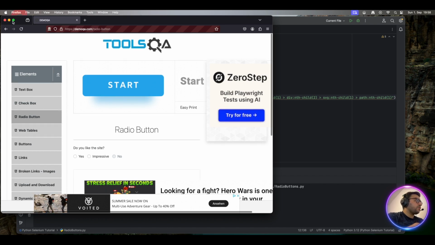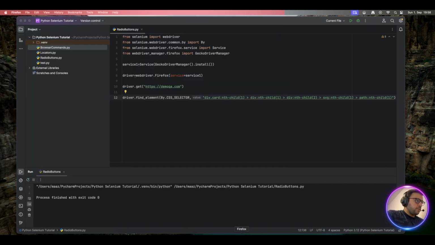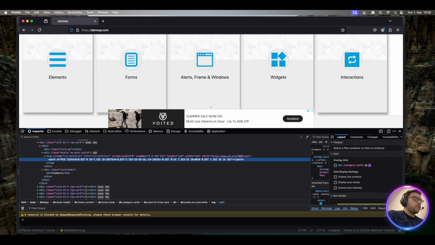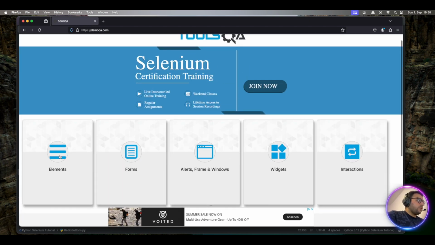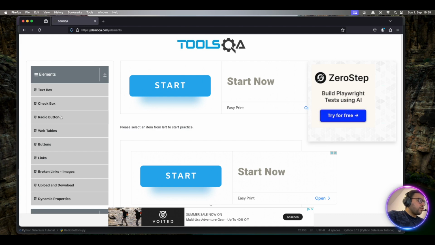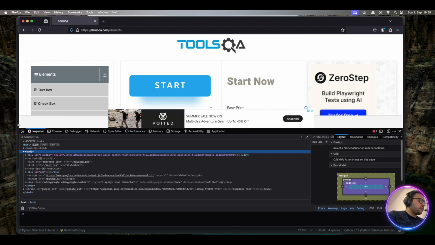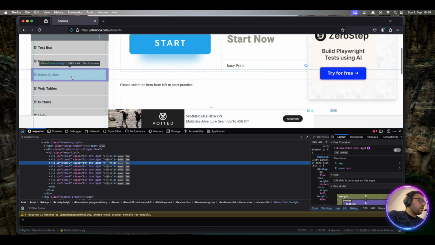So I'll close this and go here, click on elements, and then locate this radio button section. Inspect, click here, click on radio button, and it has an ID. Okay, so always, as I told you before, go by ID first, then go by name, then go by XPath or CSS selector. We have the ID here, and ID is the simplest locator. So I'll go by ID to locate this particular radio buttons section. So I'll copy this ID.